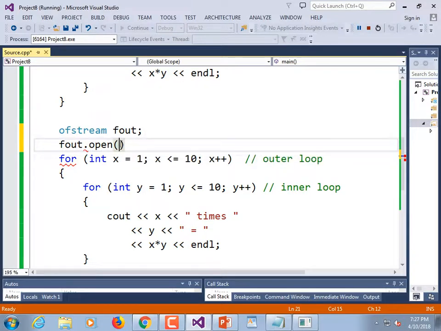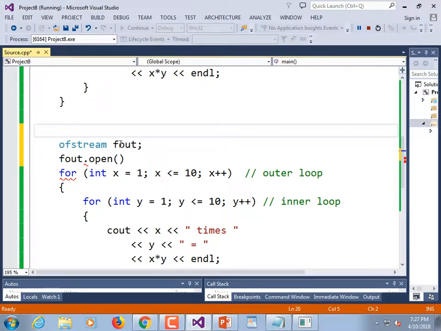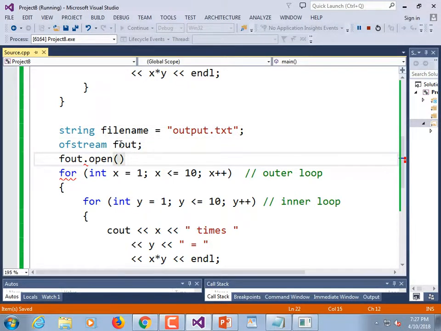So what's our file name going to be? Why don't we declare our file name in a variable above it? So string file name is equal to, I'm just going to call it output.txt. Oh, come on. What'd you call it? I said Thor. Yeah, we could do that. Okay. So I'm going to do fout.open parentheses file name in parentheses like that.